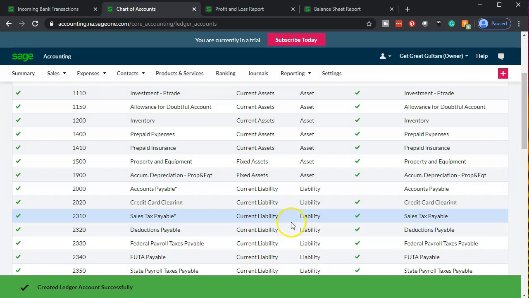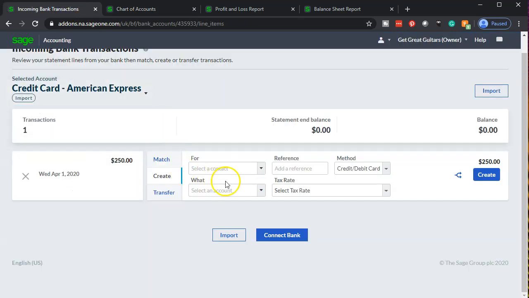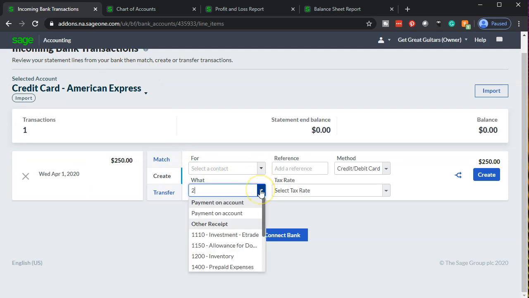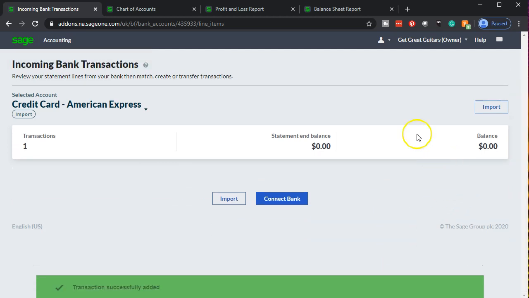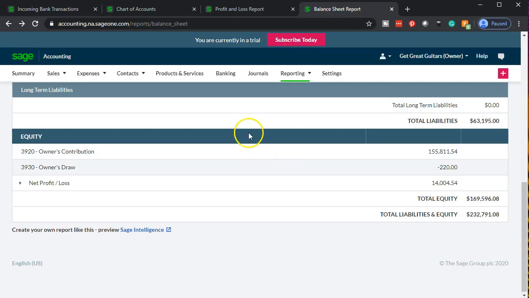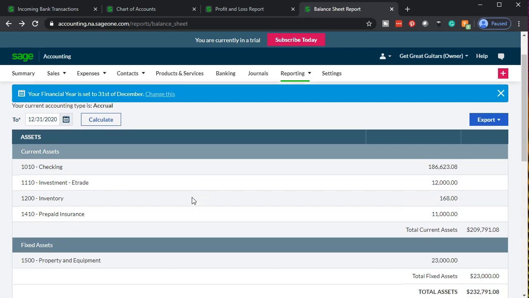So we have that. Then I'll go back over to our transactions. And then I'm going to post this to that account. So I'm going to be saying that this is going to go to the account 2020, the credit card clearing account. Let's do that again. Didn't pick it up. So credit card clearing. There we have it. And sales tax is going to be no tax. All right, let's record that and see what happens with it. I'm going to go on back to the balance sheet and I'm going to update the balance sheet. So let's go ahead and calculate the balance sheet.